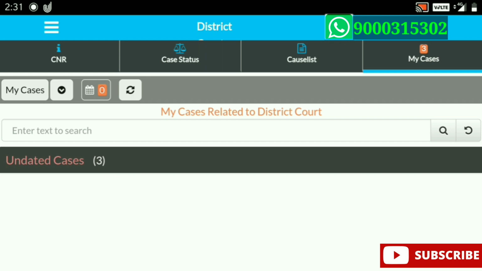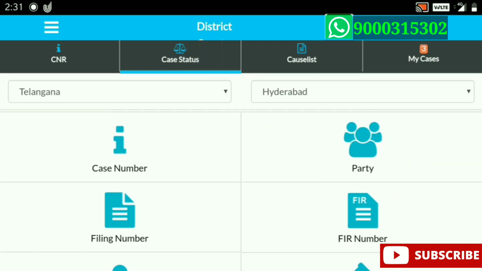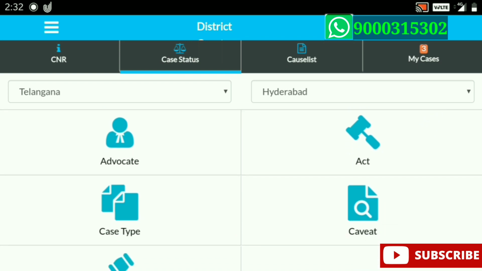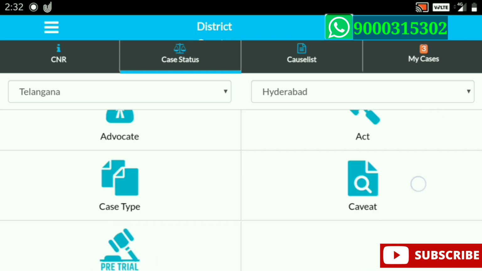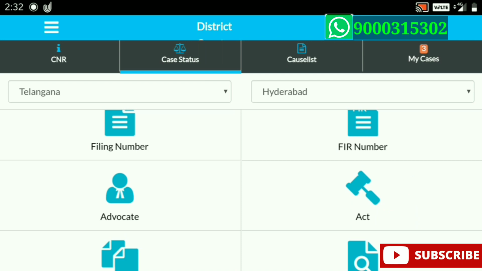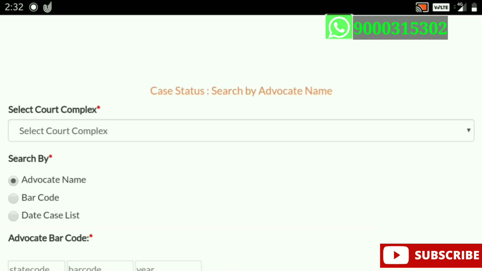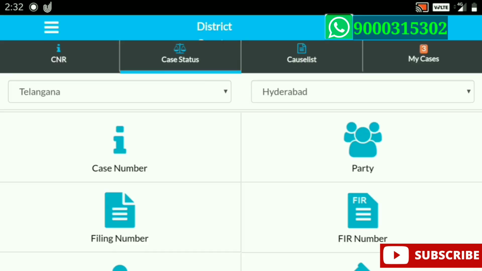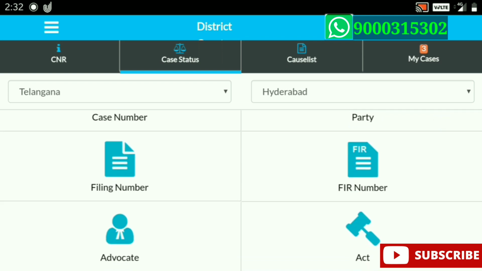The first option is CNR status, which is a 16-digit code that you need to enter, and after that you will get your case. The second option is case status. There are numerous options through which you can search your case, such as case number, party, filing number, FIR number, advocate, act, case type, caveat, pre-trial application. For example, if your advocate name is Mahesh Kumar, if you enter that name in the advocate column, you will get your case, and you can even enter your own name, the party name. You can enter your FIR details, and you will get that case.